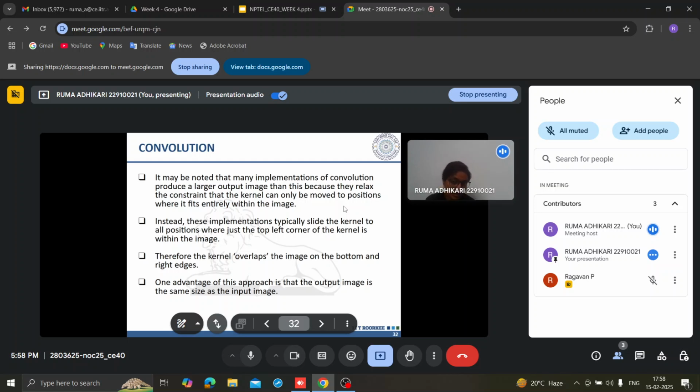So that is how it is adding the side by rows and also the columns. That is how it gets added, because after the processing some value will be there. So instead, these implementations typically slide the kernel to all positions where just the top left corner of the kernel is within the image. Therefore, the kernel overlaps the image on the bottom and right edges. One advantage of this approach is that the output image is the same size as the input size. So this is how we also do it many times.